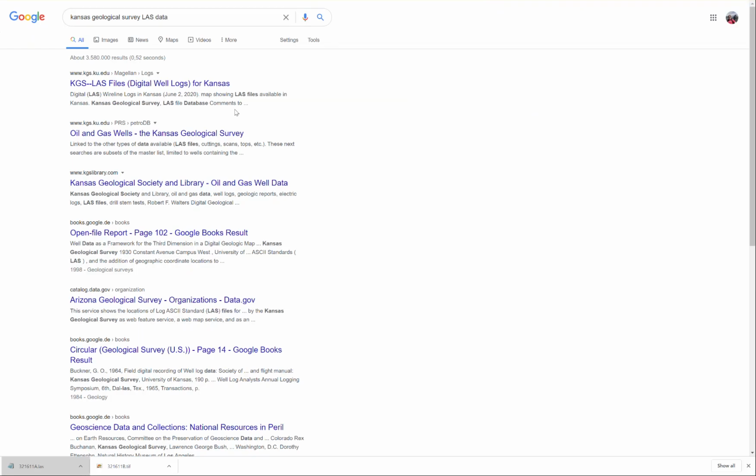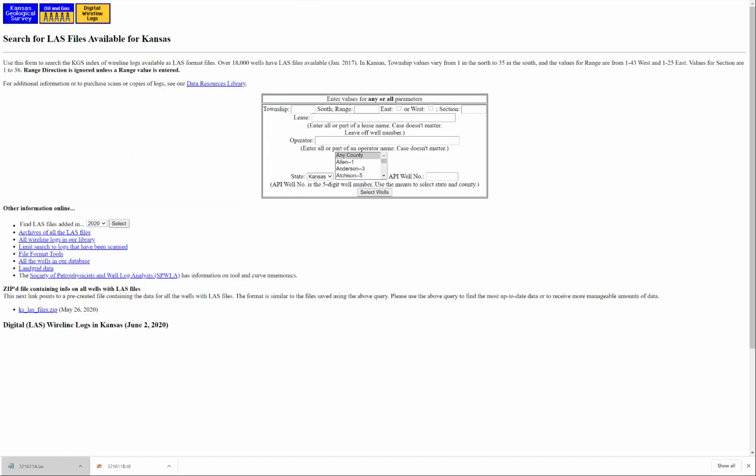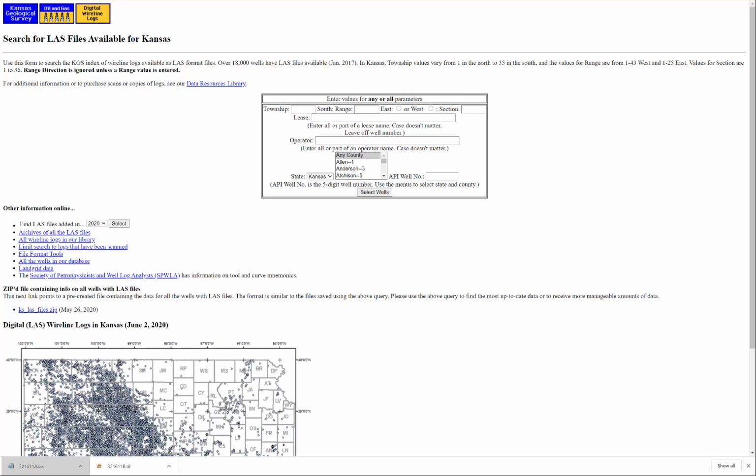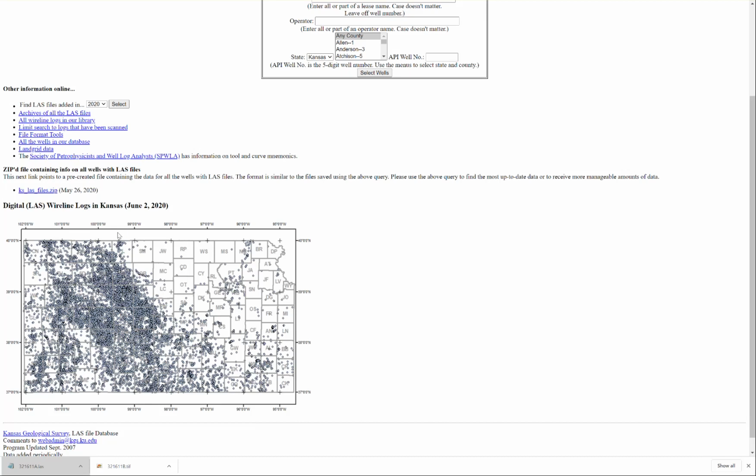And then finally, one of my favorite sources, because of the thoroughness of it, is the Kansas Geological Survey. So I'm just going to open this in a new tab here. And this is just an amazingly powerful tool. A lot of people maybe don't realize how many wells have been drilled in Kansas, but here we have a map of it. And here you have all wireline logs in our library, archives of all the LAS files.